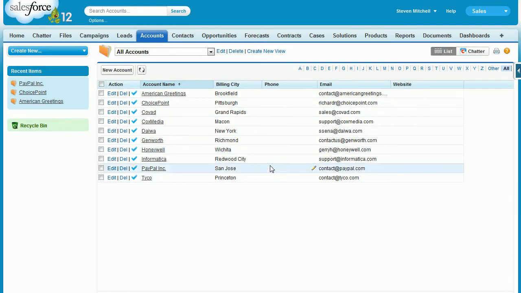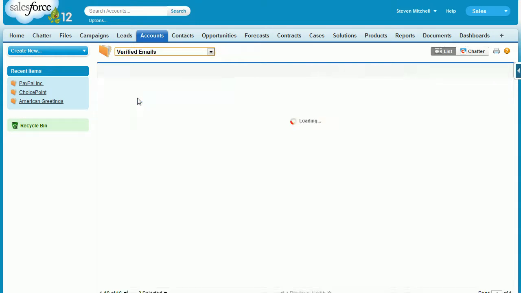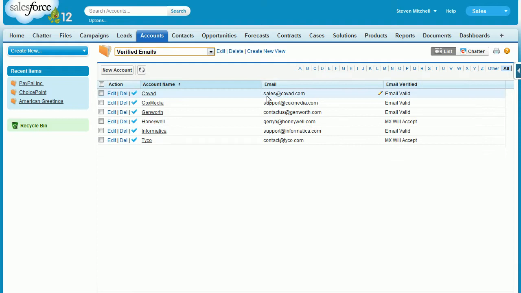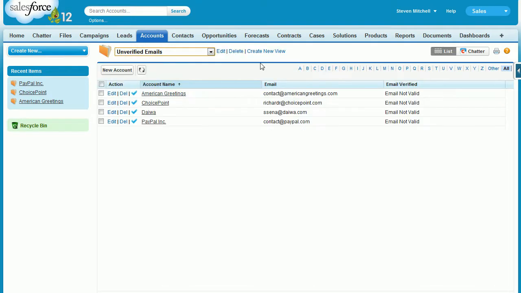Now, at this point, to speed up the process, you could use Salesforce views to filter down the information. So if we wanted to see only verified emails, we can say, all right, well, COVAD, that's correct, the email is valid. MX will accept means that the domain is correct, but they aren't 100% sure on this email address. That account at honeywell.com. Support at informatica.com is valid, good to know.